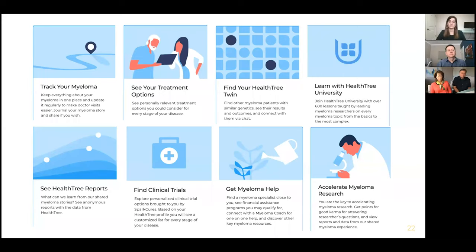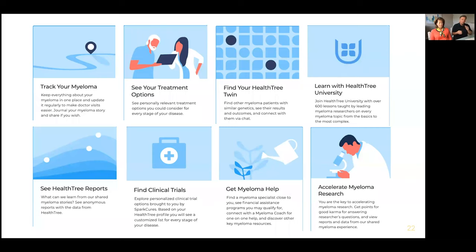Another one that's amazing is you get to see all your treatment options in context of your disease. So we've surveyed over 25 of the top specialists in the United States and show them all the possibilities an individual can get themselves into for newly diagnosed, relapsed refractory, and then show you all the treatment options.